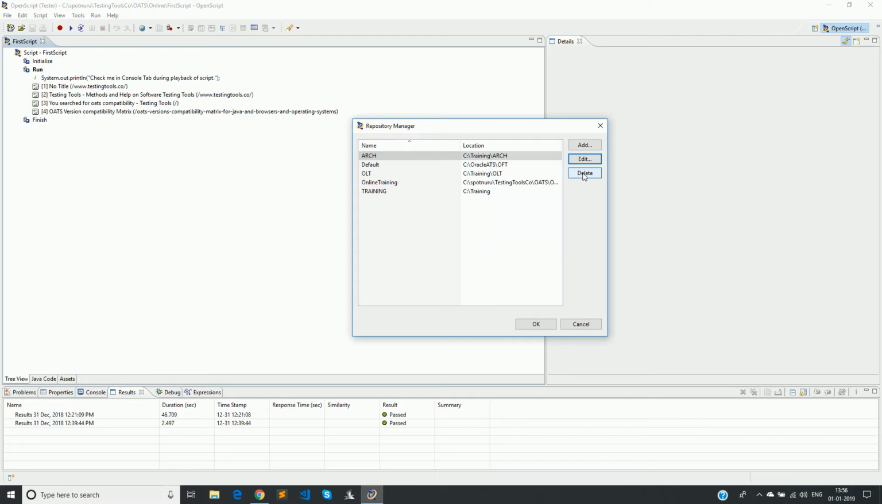So why do we need a repository? When we are working in any project, we always want to have it separately available in a location. So if I want all of my scripts in a particular location, like say C training, I can give it a name. And then I'll create the entire hierarchy of folders or scripts inside this particular location.